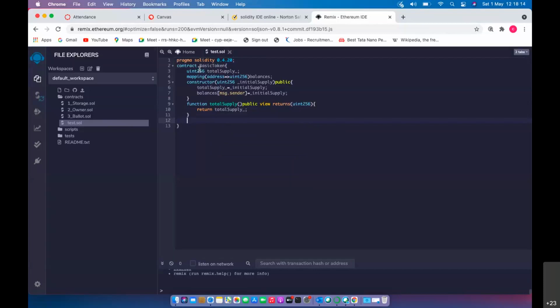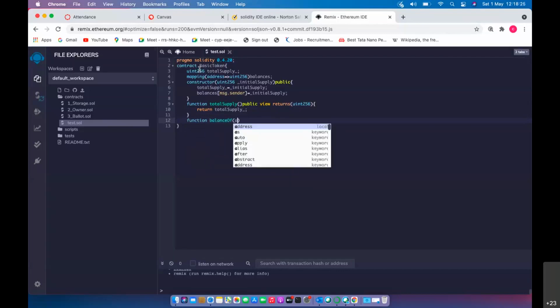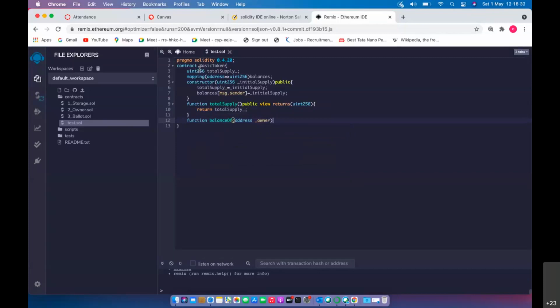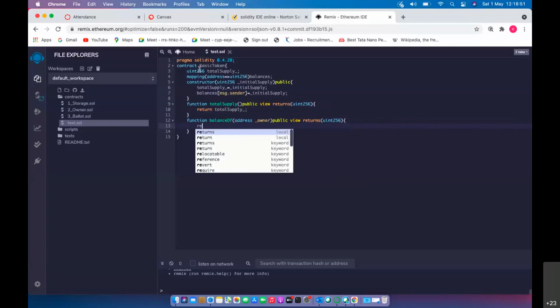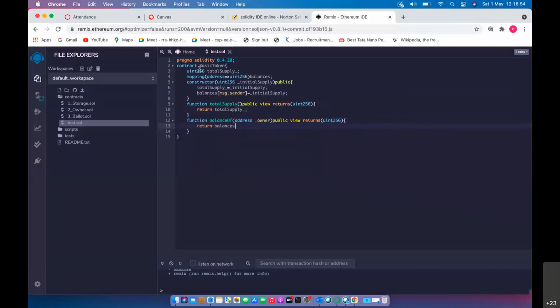After this, I create another function. I say function balanceOf, which will take address _owner, and this will be public view returns uint256 and a curly brace. We return balances of _owner and a semicolon over here. Close my curly brace. Then we define another function.